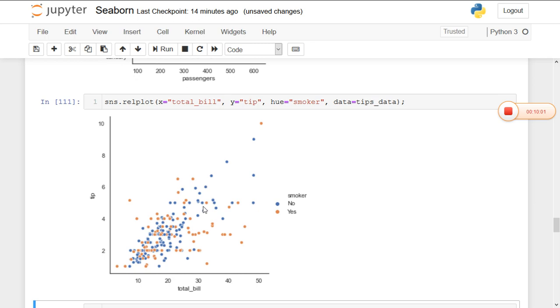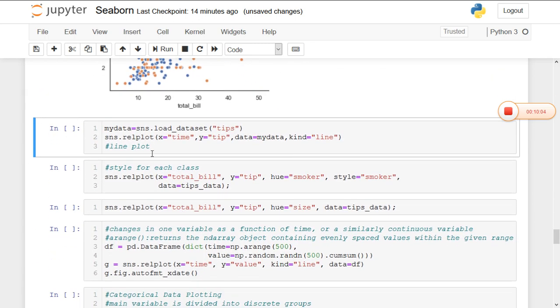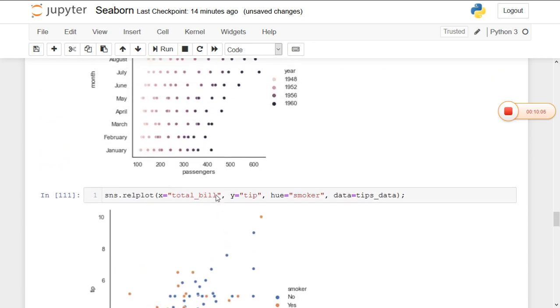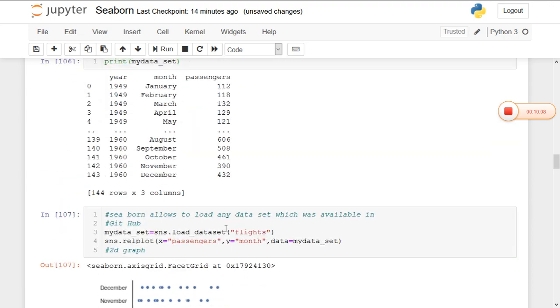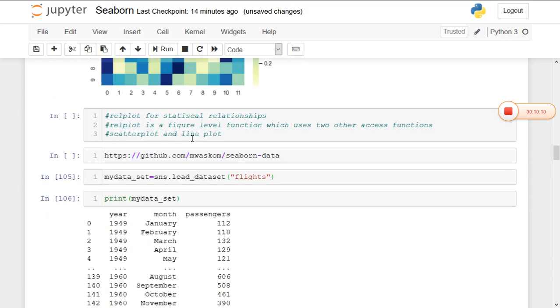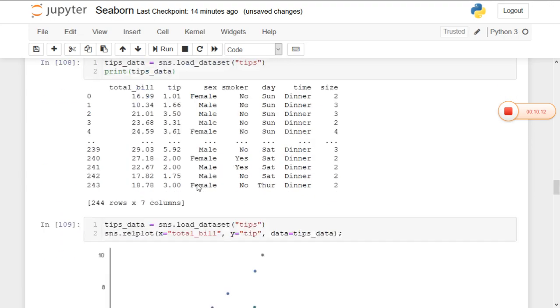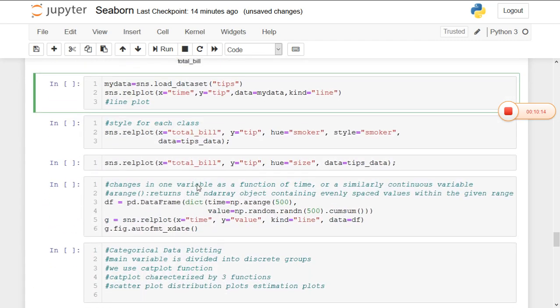So here we got a 3-dimensional data set. Now coming to the line plot. So this is a scatter plot. I already said the rel plot comes with two types of other plots, that is scatter plot and line plot. So these are the examples of a scatter plot for a data set.